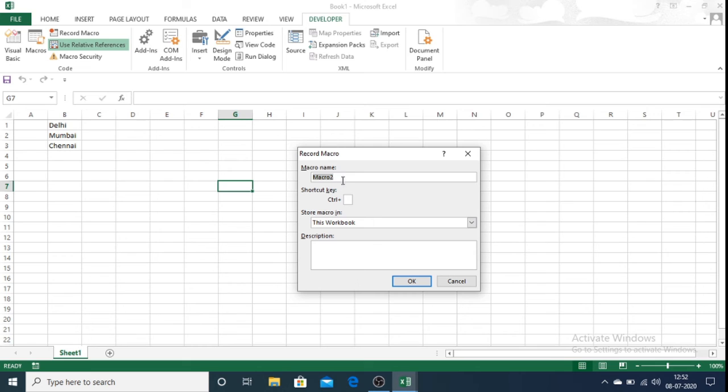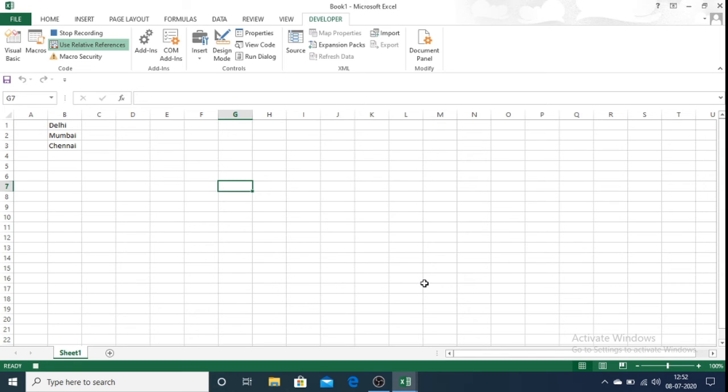So it is asking me the same thing, the name of macro. So here macro 2 is there. By default I am using macro 2 only. I am keeping this empty, this workbook description is empty, and clicking OK. Now I am writing the same names. So now the names I have written, I will stop recording and stop use relative reference.